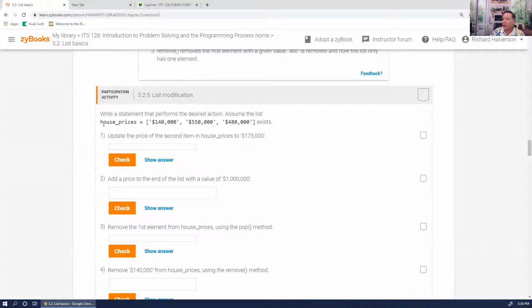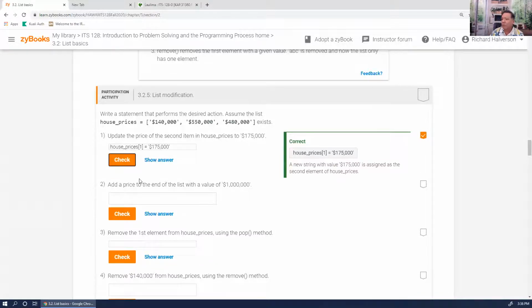All right. Write a statement that performs that. Assume the list is this, and update the price of the second item in house prices to this. Okay, so I'm just going to copy this. Copy. And I'm going to say house prices bracket 1 end bracket equals, paste. All right, very good.